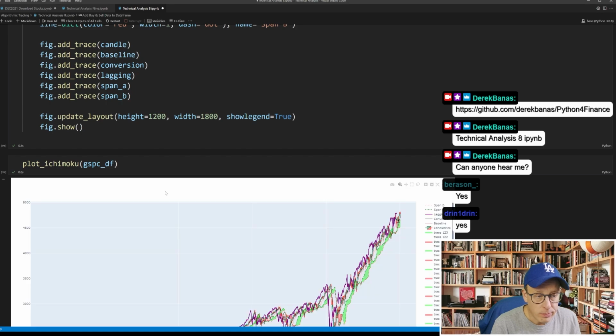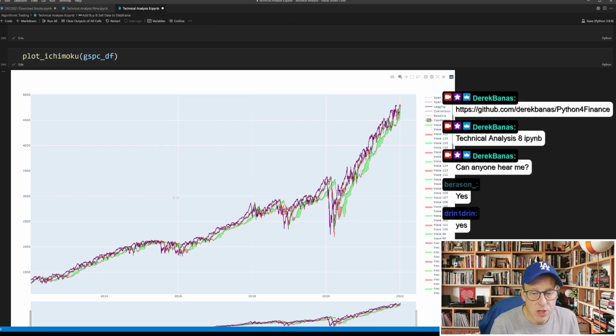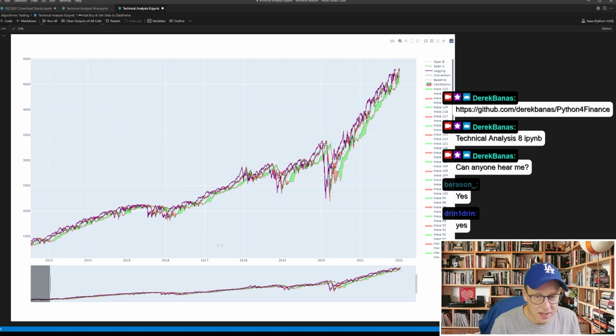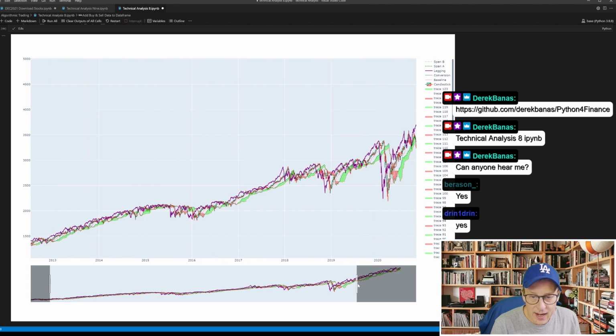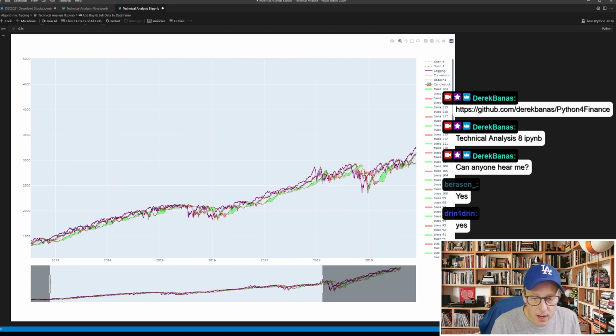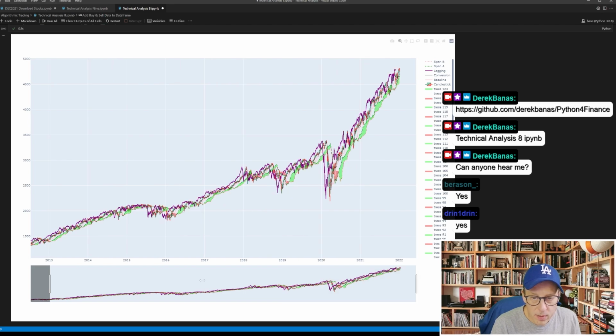Is it working? Boom! Look at that. How awesome is that? You have the Ichimoku plotted out, 10 years of data for the S&P 500, and you can interact with it normally. This is a lot of data. This is 10 years worth of data that we are zooming in on and zooming out of.